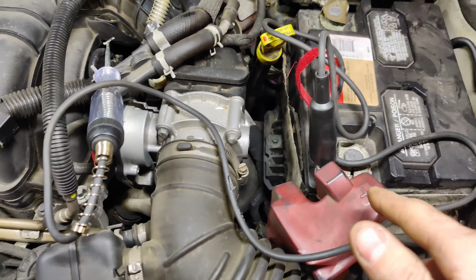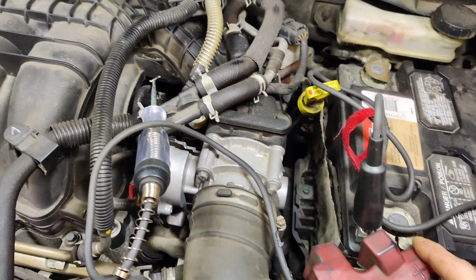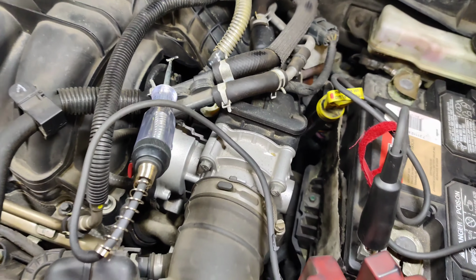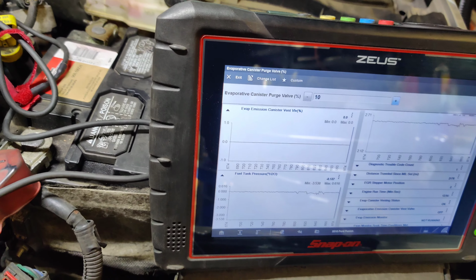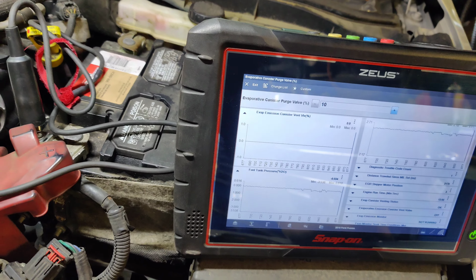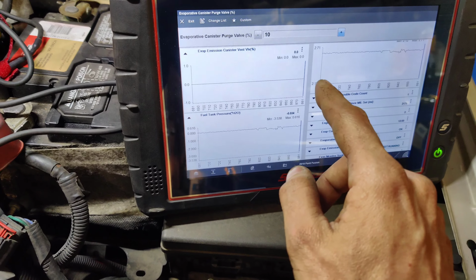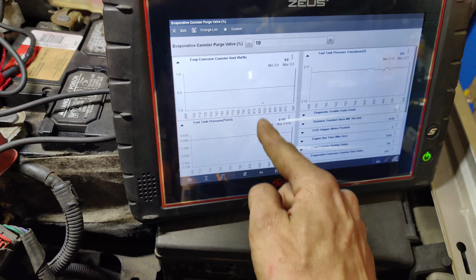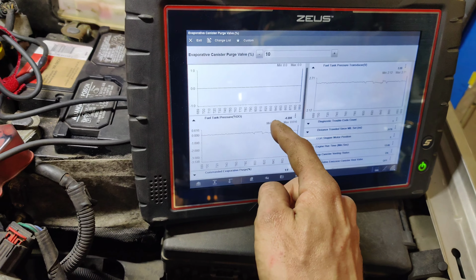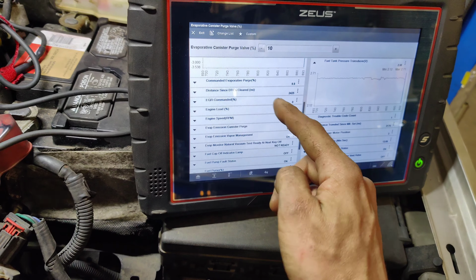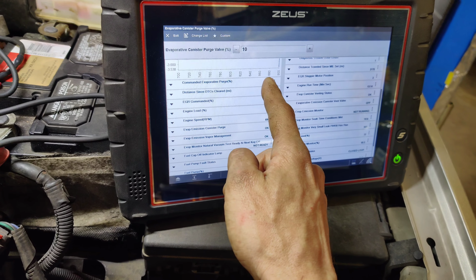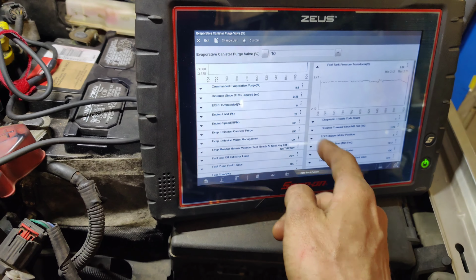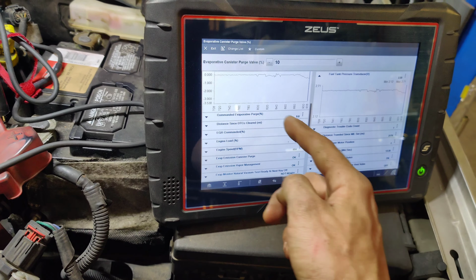So guys, we're going really basic. I got the test light on battery positive, going to a T-pin in the purge valve, and you can see the light's not lit. So if I move it up to 10% right here, you can see it starts. Oh, I don't have the purge on here. Let's see, Evap purge.